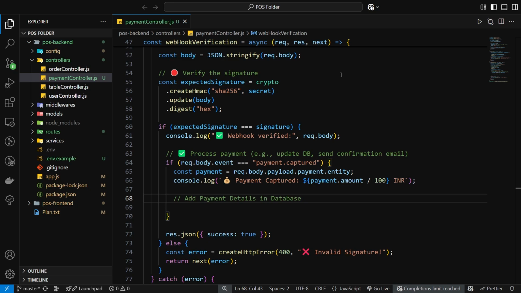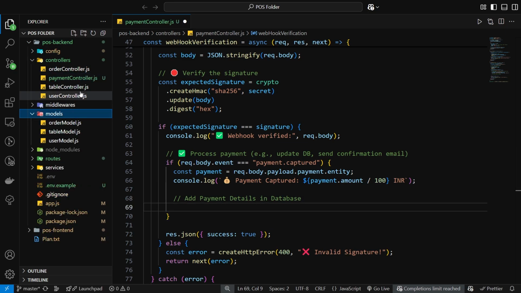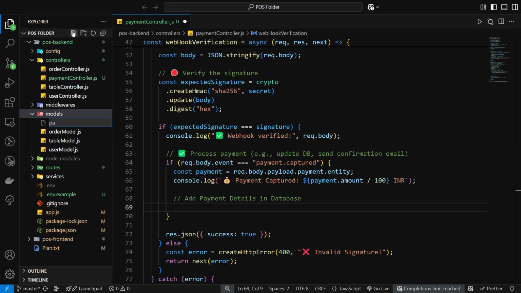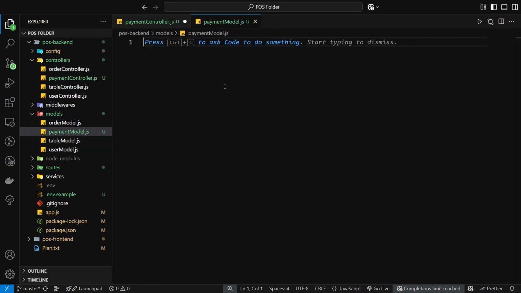Okay, so let's start. You can see that in the previous video we created our Razorpay webhook. Now we have to add that payment detail into the database. So first of all, create a model here for payment model. And just follow me and create a model.